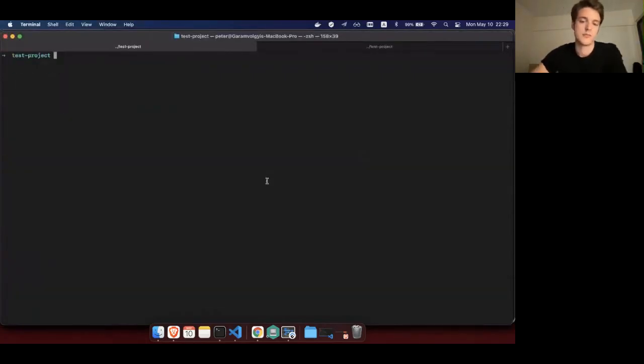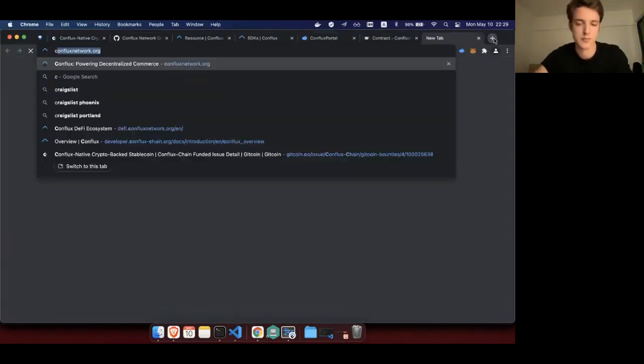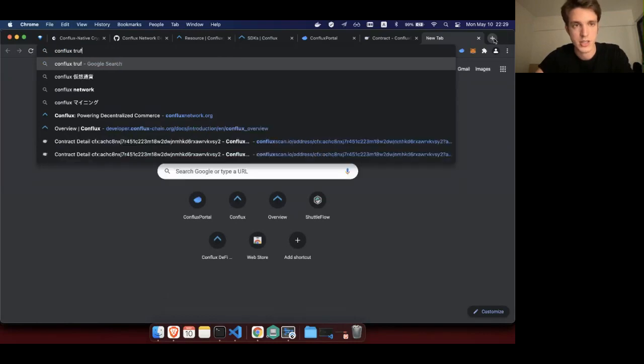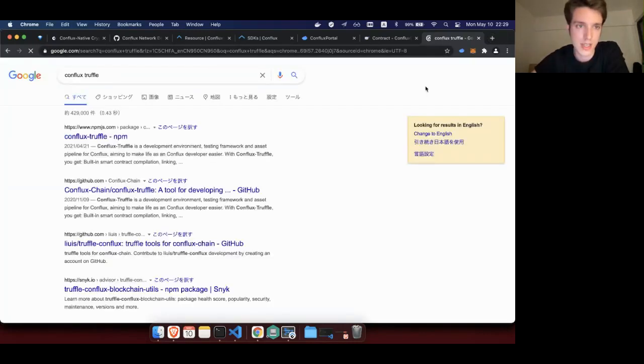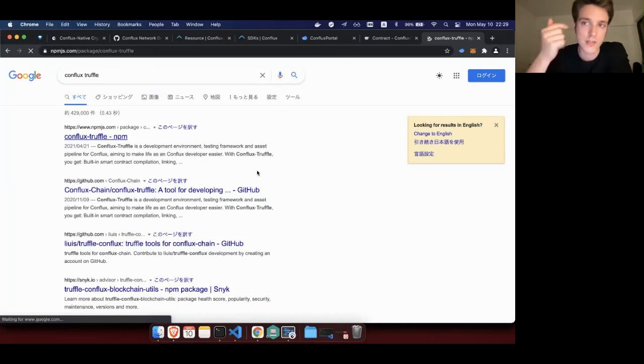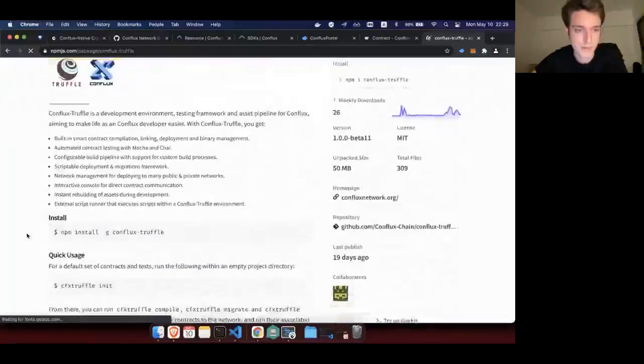Right. So you can use this Truffle tool. That's basically, I think, the most widely used Ethereum development framework. And there's a fork called Conflux Truffle, which is essentially the same. It just has some Conflux specific features. If you navigate to the npm site, for instance, or on GitHub, you can see the detailed documentation.